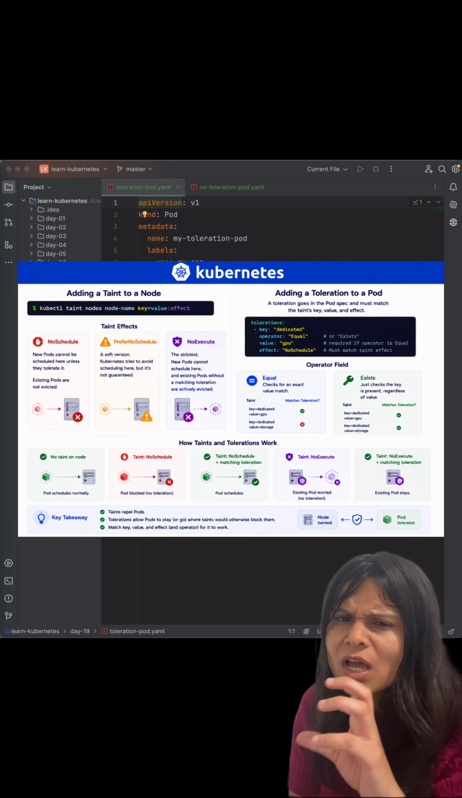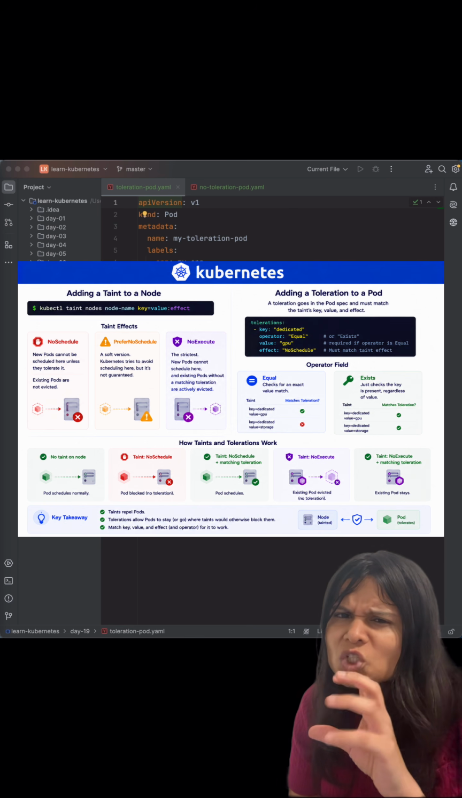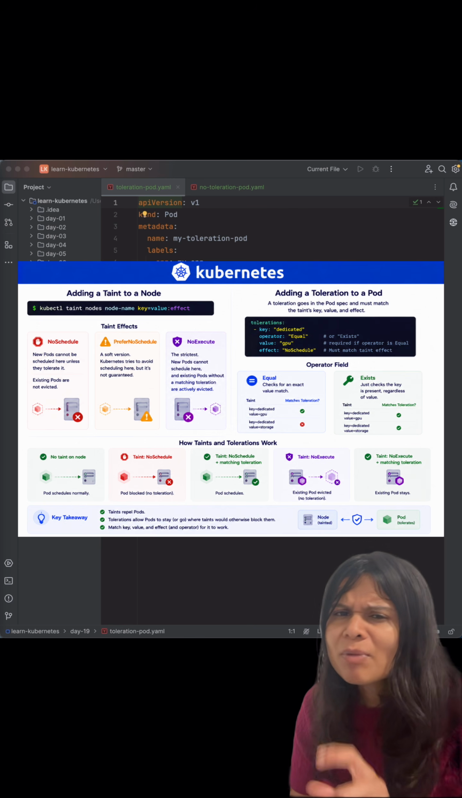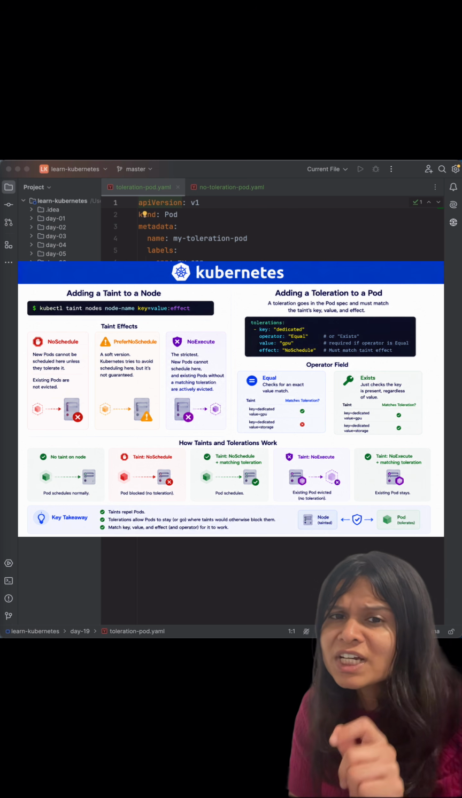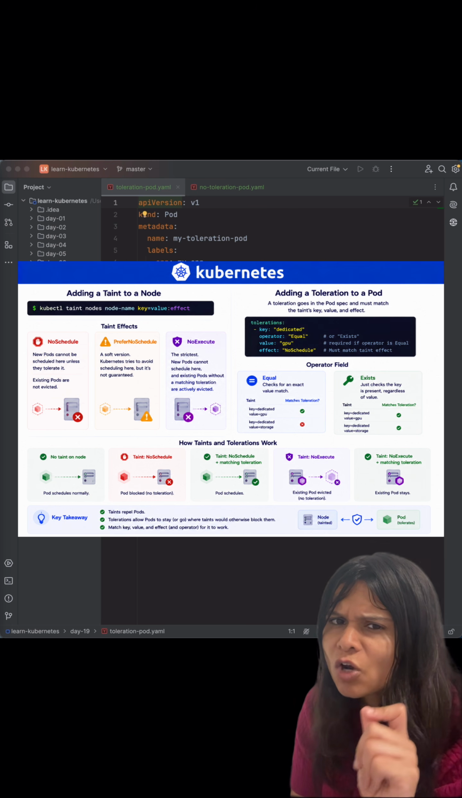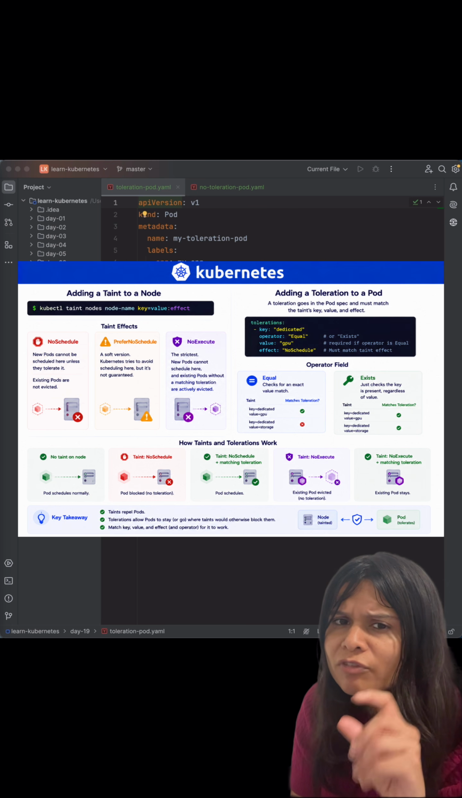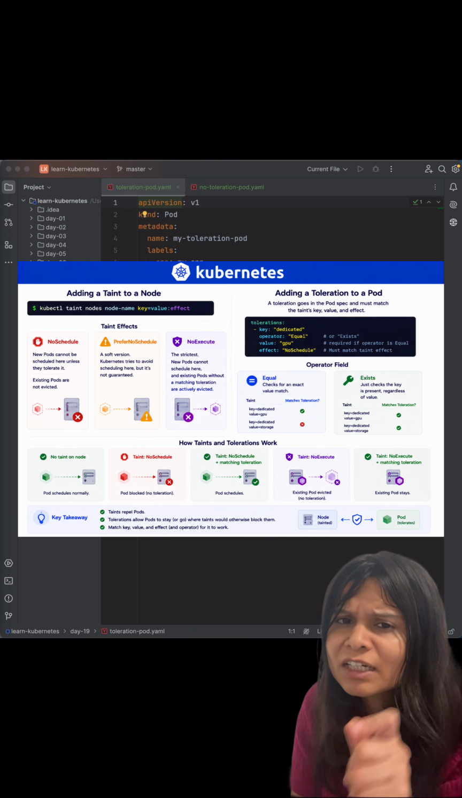PreferNoSchedule is a soft version. Kubernetes tries to avoid scheduling here, but it is not guaranteed. NoExecute is the stickiest one. New pods cannot schedule here, and existing pods without a matching toleration are actively evicted.